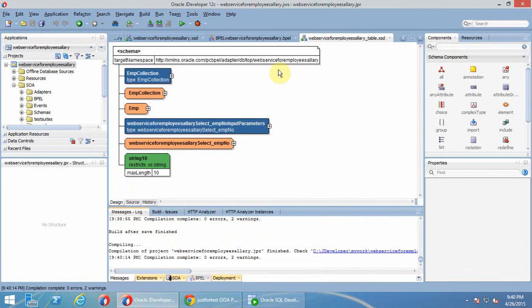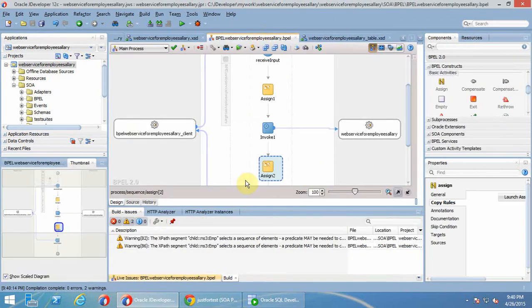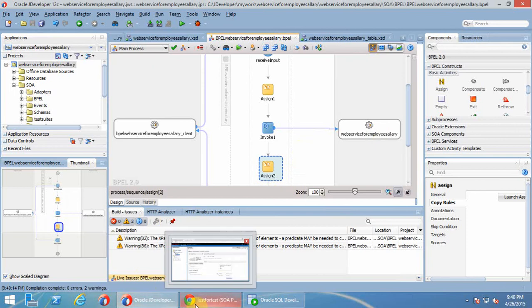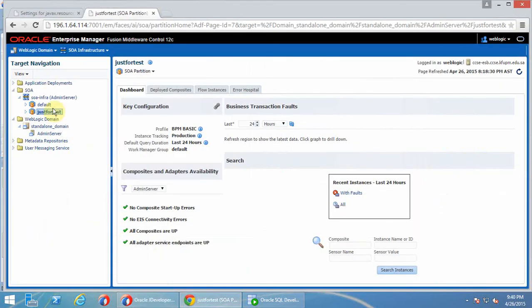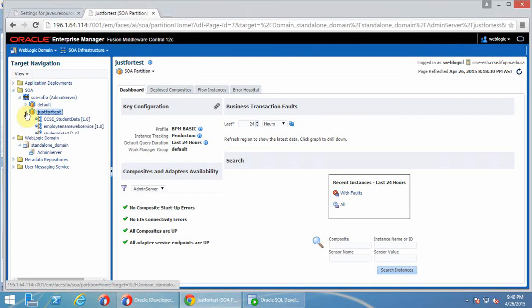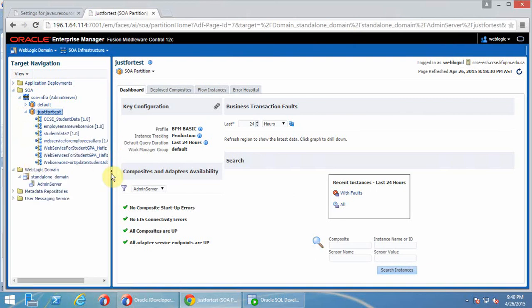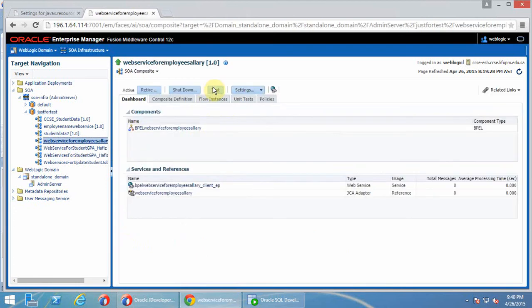In this case, now how will we test from here, from Enterprise Manager? There are different ways. One way is here, just for testing. Before that I will refresh. Yes, I refresh this and come here. What was the name of our web service? Employee salary. We will check right here. Employee salary. Yes, I will click on this and test.